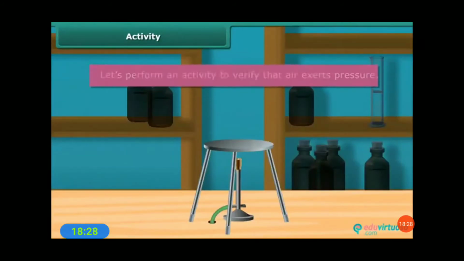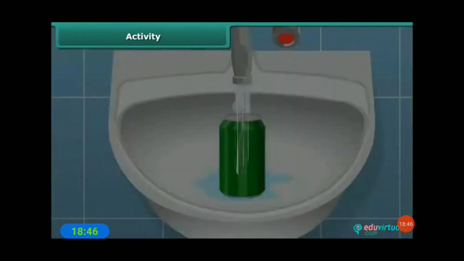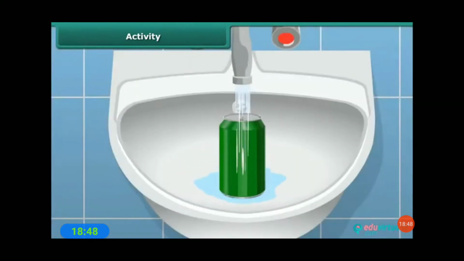Activity. Let's perform an activity to verify that air exerts pressure. Take a tin can filled with half water and heat it on a burner. After the water starts boiling, blow out the burner and immediately put the lid on the can. Then put that can carefully in a wash basin and pour water over it. What do you observe? The shape of the can gets distorted. Do you know why this is so?